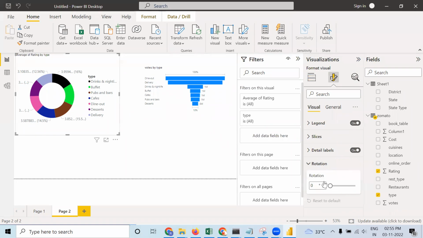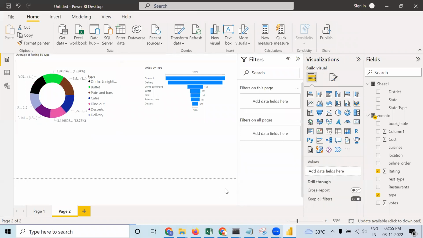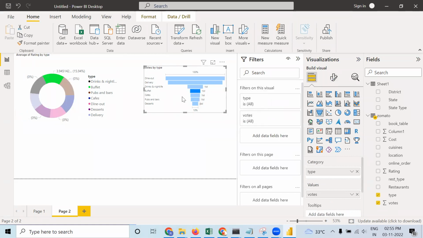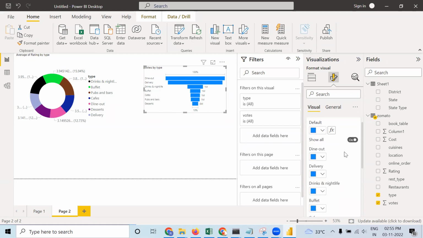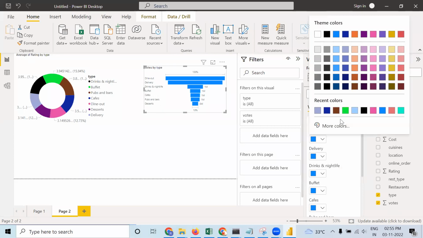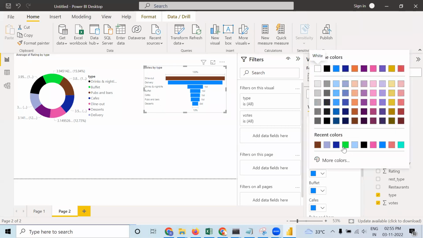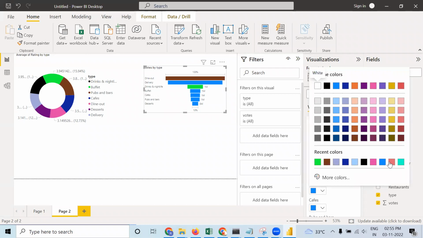You can do rotations also. Right now it is at 0 degree. If you want to change, you can rotate it like this. So these are the things. Now regarding funnel chart, here I'm taking the same thing, type and votes. This was type and rating, and this is corresponding to type and votes. Now here also I can do similar changes, like I can change the color of these bars. For that go to colors and turn it on. Regarding dine out, I'm taking brown color, then green color. Choose whatever you want.